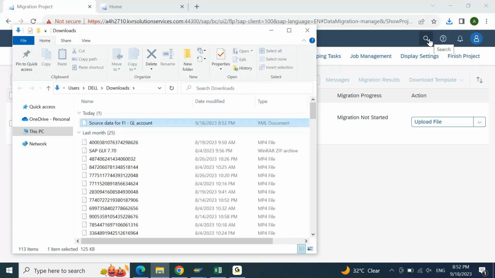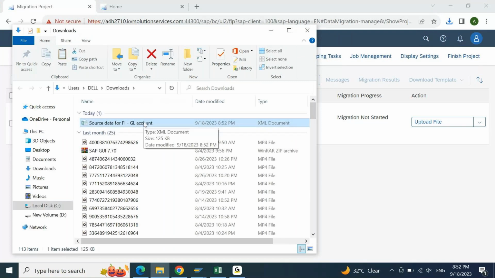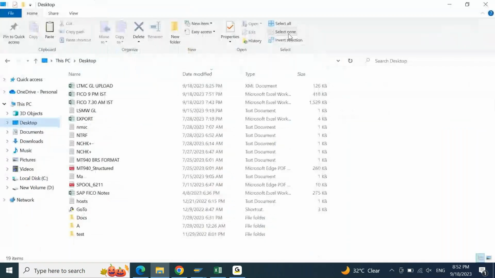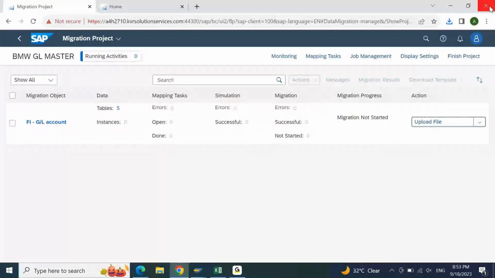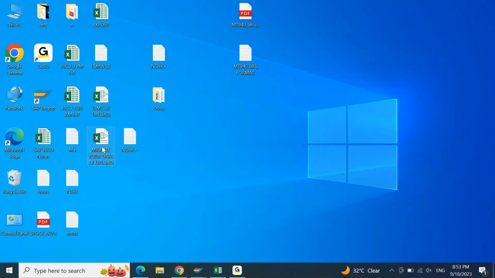Okay, now it is telling the file is downloaded. Let me go to downloads. I will cut the file from this and then go to desktop. I will place the file on desktop. Okay, this name I'll replace with Migrate Your Data GL upload. The file name I am selecting is Migrate Your Data GL upload. This is the file. Let me double click on this.